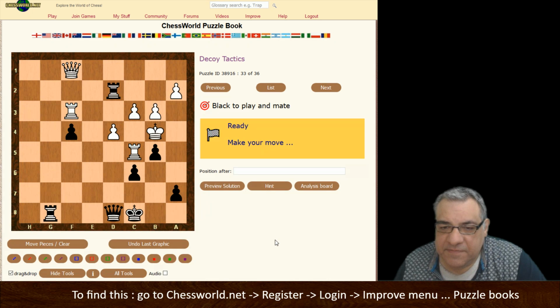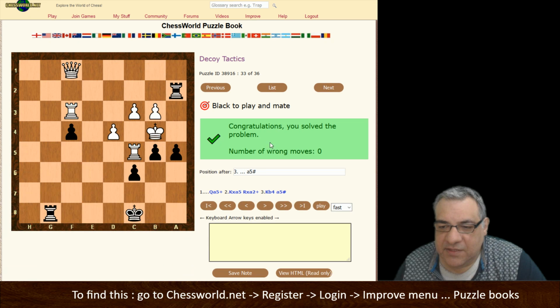Black to play. 5 seconds. Okay, queen a5 check, putting the king on a5. Rook takes a2 check, and now a5 is checkmate.